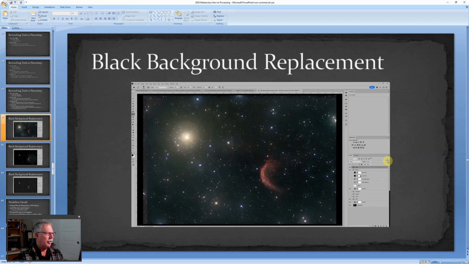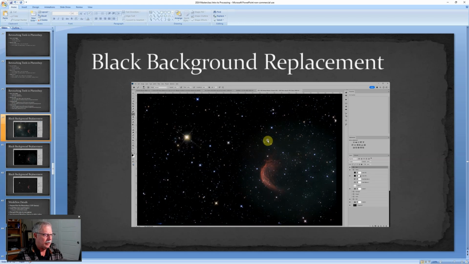The last one we're going to talk about is creating a black background replacement. And I use this in basically every image. If we look at this as an example, the background has a lot of stuff, but there's really nothing there. I mean, there's stars and galaxies and so forth, but the background doesn't have filter reflections and glow from high clouds, so it should be just a smooth, dark background. So what we'll do is darken the background so that it's basically black. And you can see the black border blends right into where the black background begins.